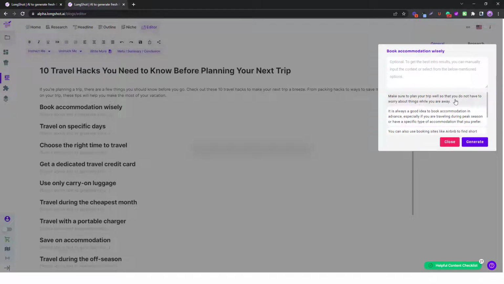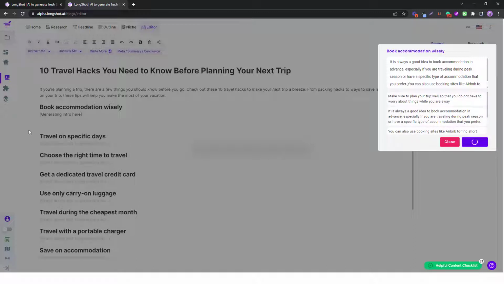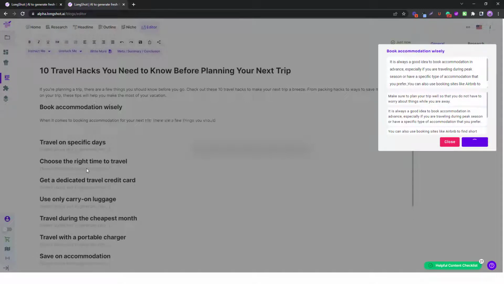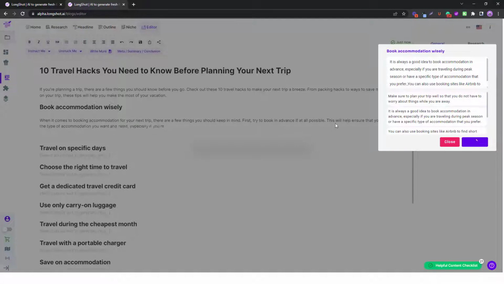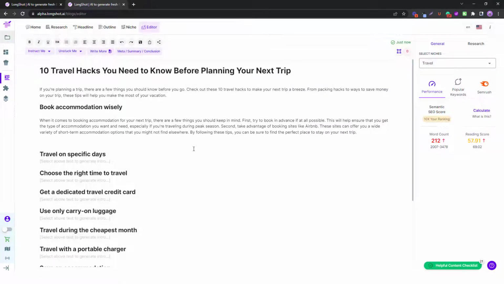Make sure to plan your trip so that you don't have to worry about things during the peak season. This is pretty good. This is pretty good as well. Select all the relevant bits, and once you're done, you can either write your own or select the suggestions. Just click on generate, and the AI will generate an introduction for your blog. As you can see, the AI is already writing it in the background. By following these tips, you can find the perfect place to stay on your next trip.